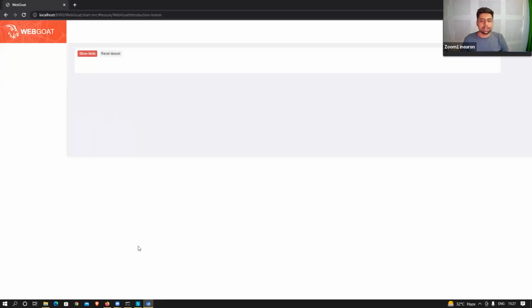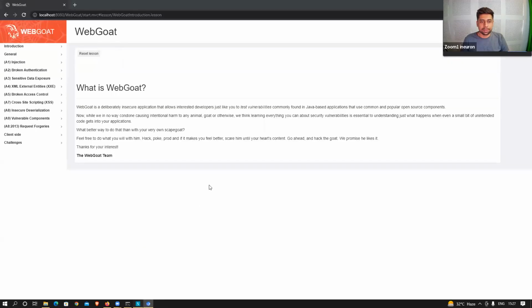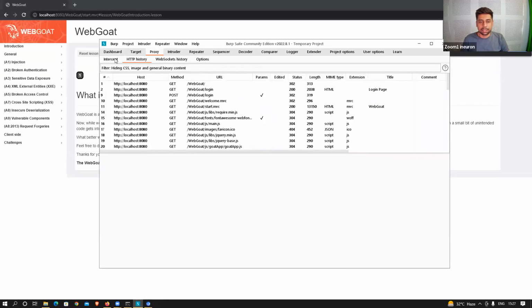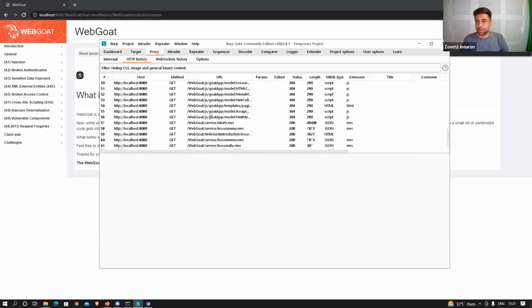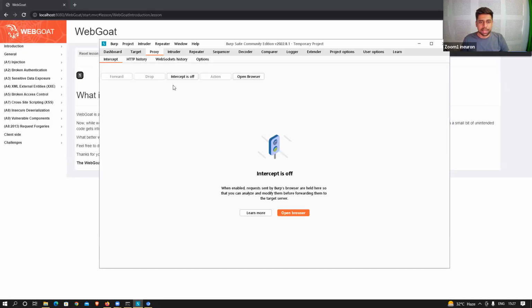Okay, so I guess the requests will be intercepted in here. We are already getting the requests actually, like we are getting these packets, right? Into the HTTP history, you can see all the packets. All right, seems like a good one. So you can turn on the interception, you can turn off the interception this way.